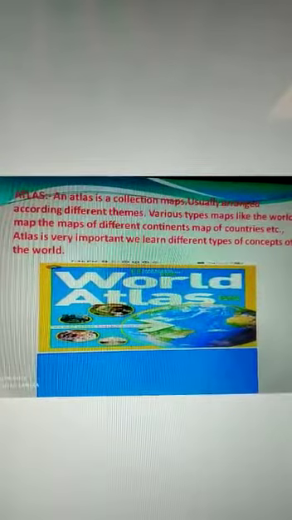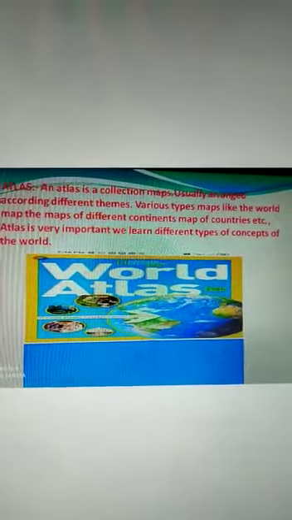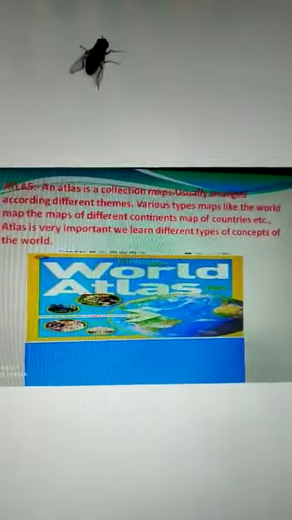The next topic is the atlas. An atlas is a collection of maps, usually arranged according to different themes. Various types of maps, like the world map, the maps of different continents, maps of countries, etc. An atlas is very important. We learn different types of concepts of the world.